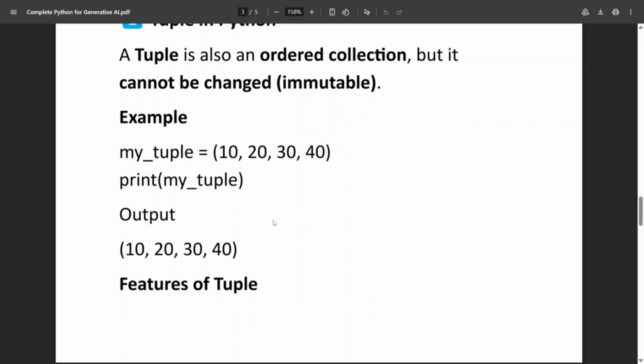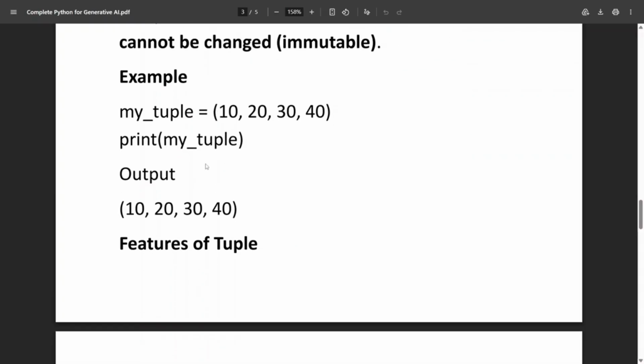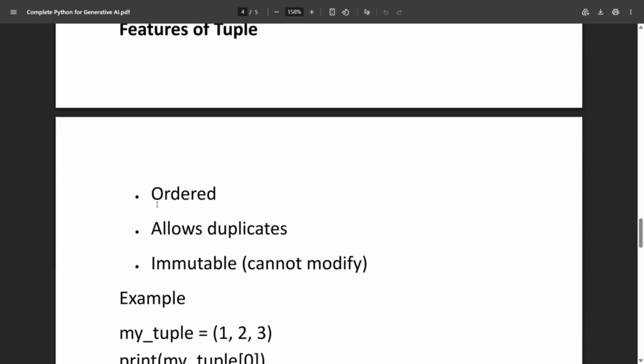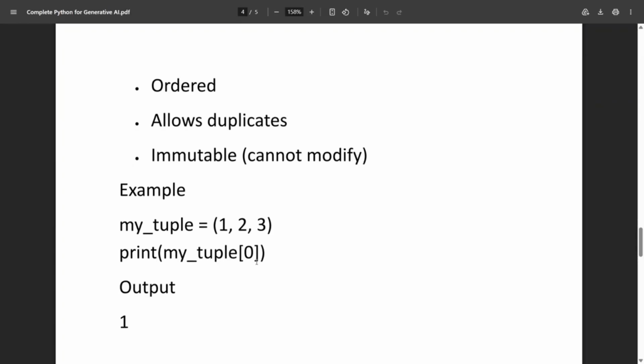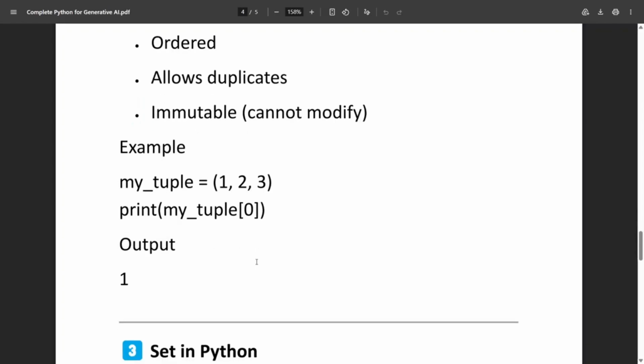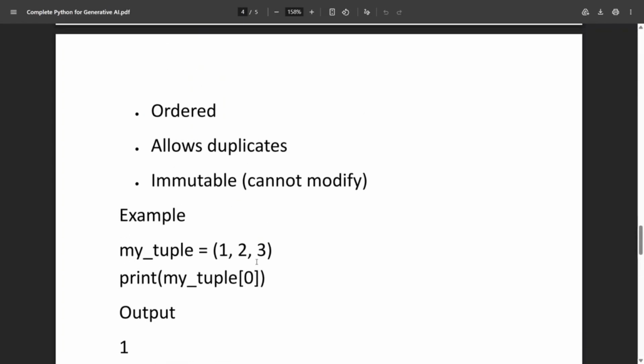Once we have defined the tuple, we can't change it. We define the tuple using round brackets, and then we can easily print it. Tuples are ordered, allow duplicates, and are immutable, so we cannot modify them. And we can access elements using the index, as we do inside the list also. So that is the tuple. Let us go with the coding part.